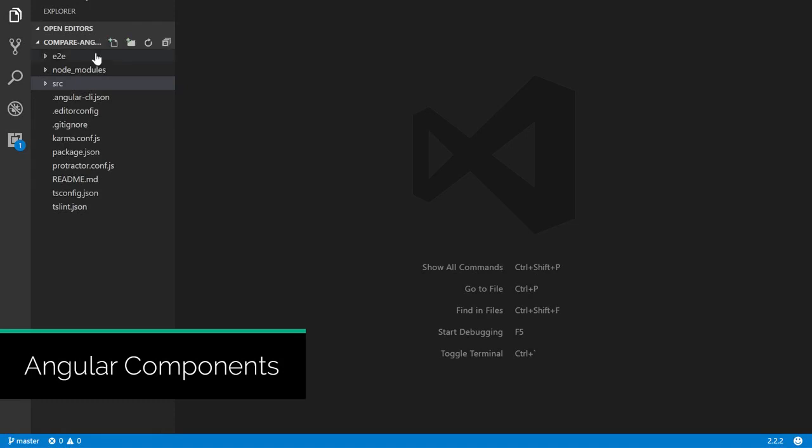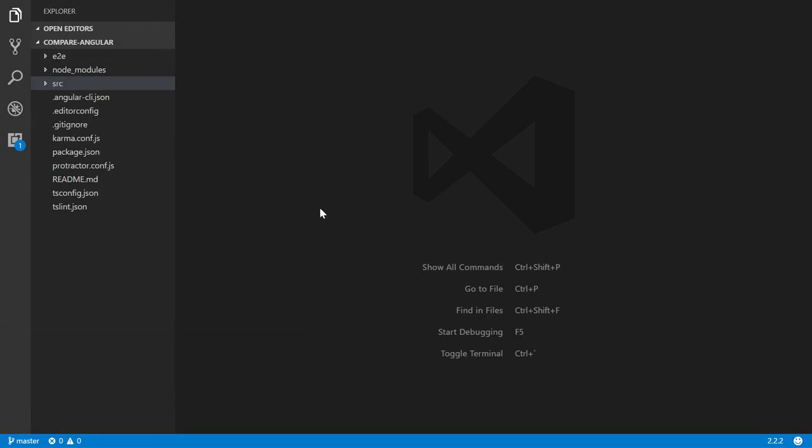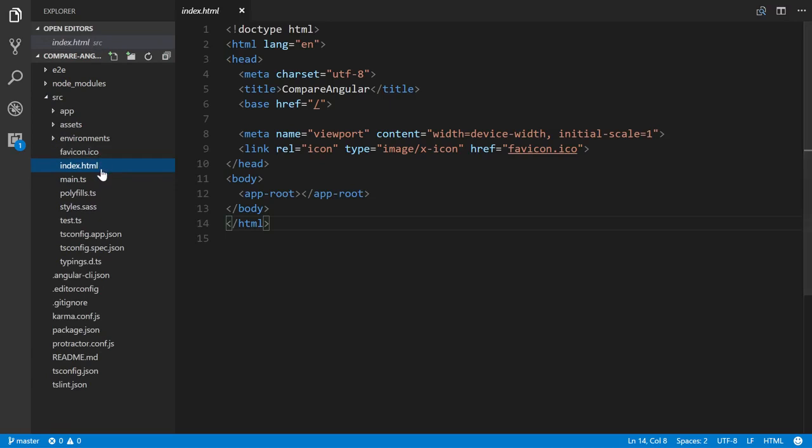All right, so go ahead here. I'm using Visual Studio Code to open up the project that we just created, which is compare-angular. It has a similar folder structure to what we had before. There's node_modules, because this is a Node.js based project. And then we have our source folder. The one file to pay attention to is index.html, which is the starting point of our app.